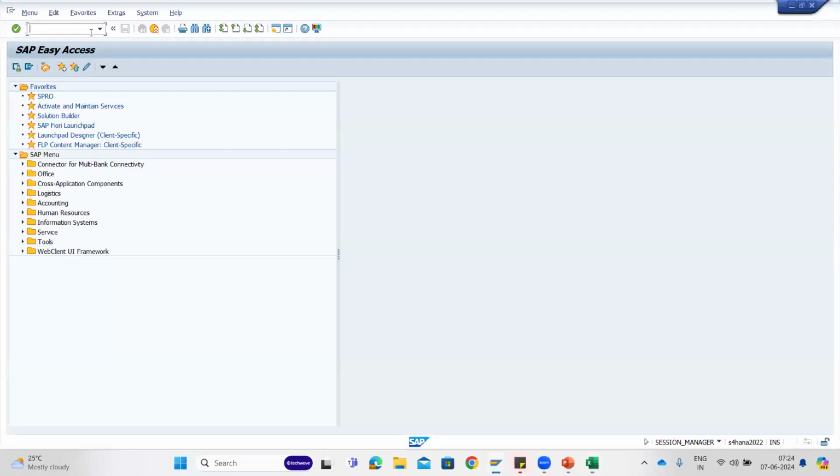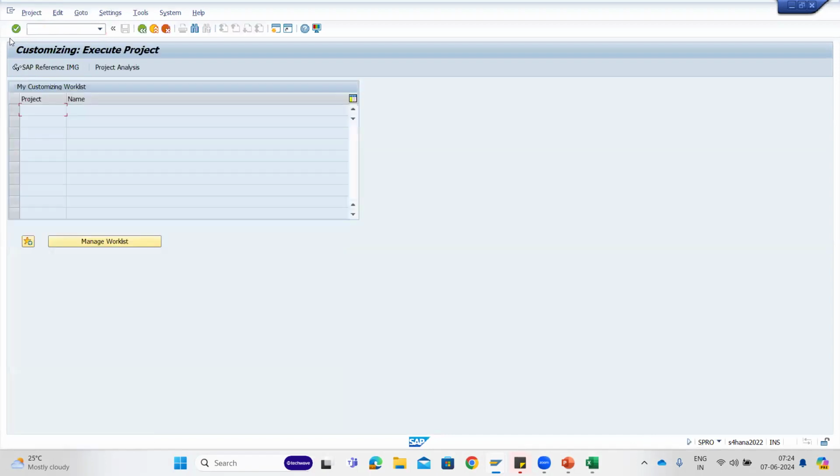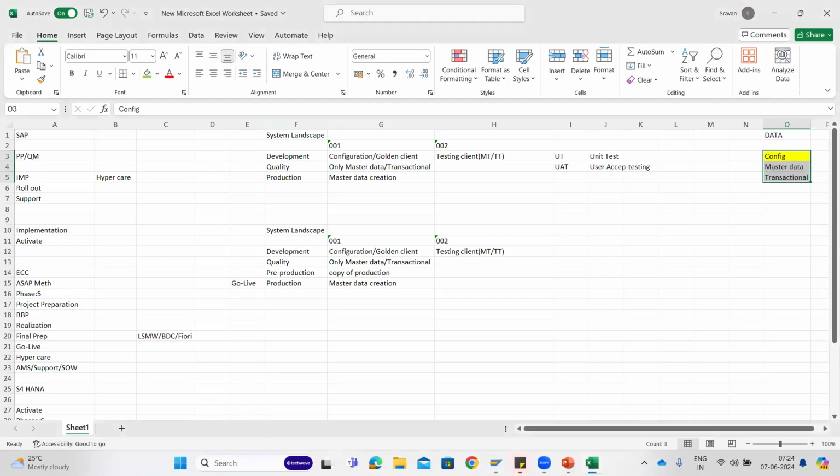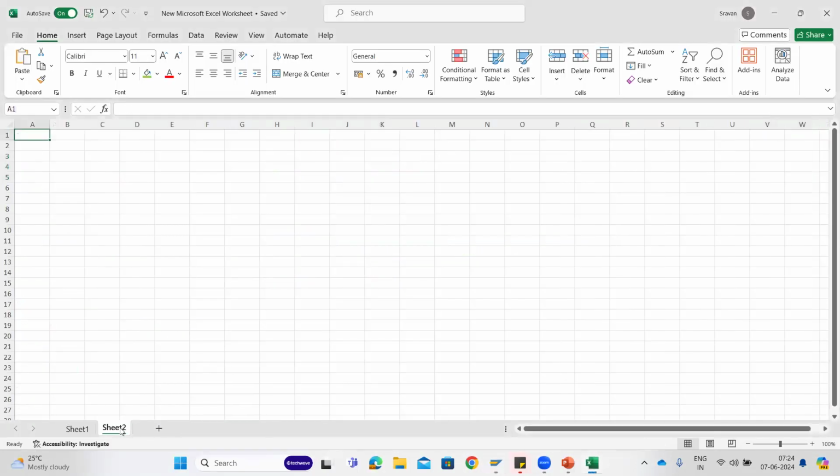Let me show you where we do the configurations. SPRO is the transaction first. Here we have the SAP Reference IMG, the implementation guide. Whenever a project starts, the first step in the golden client is the configuration.